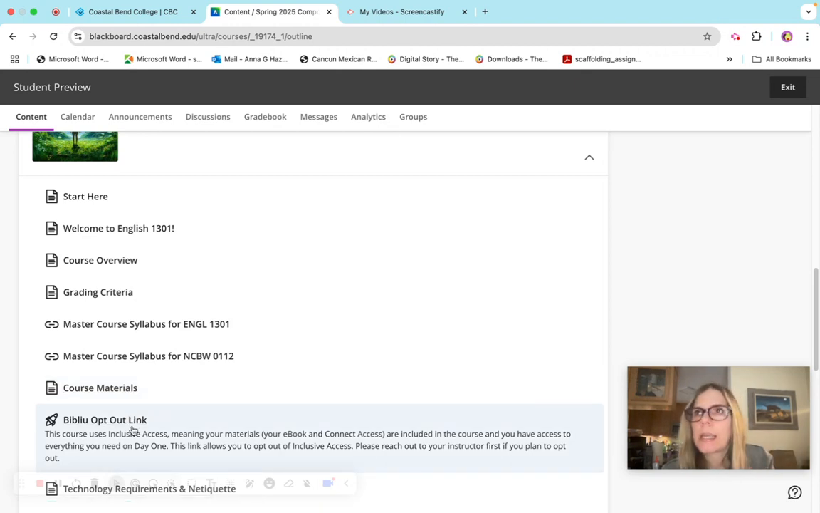This is just in case anybody wants to opt out of inclusive access. Inclusive access just means, hey, I get all my materials with my tuition at the best price that we can possibly give you, and I have access from day one. So if you're opting out of that for some reason, please contact me so I can make sure you know what that means.